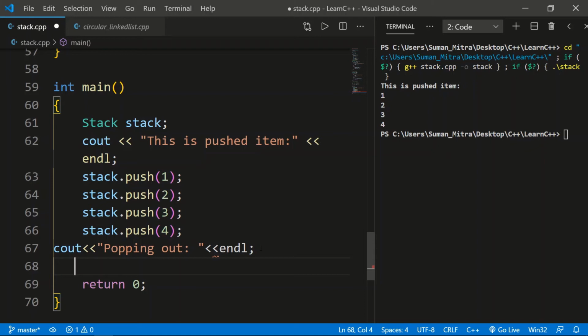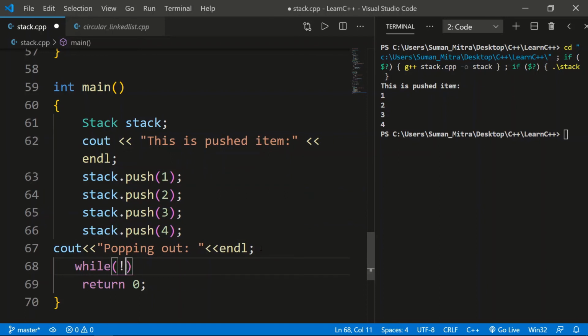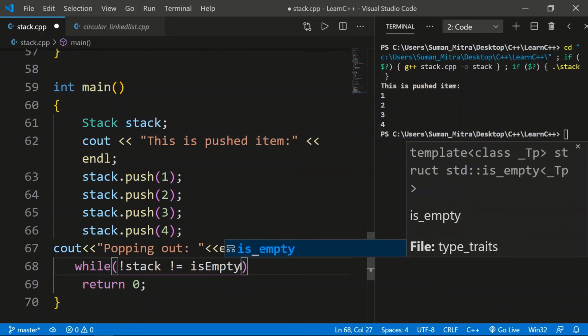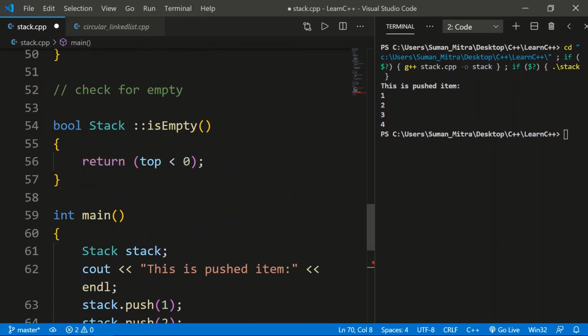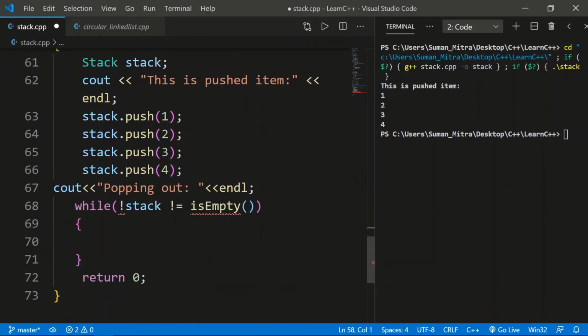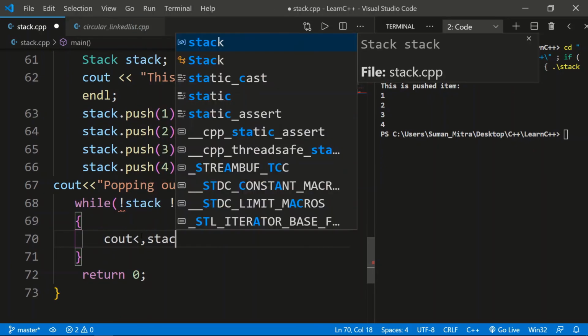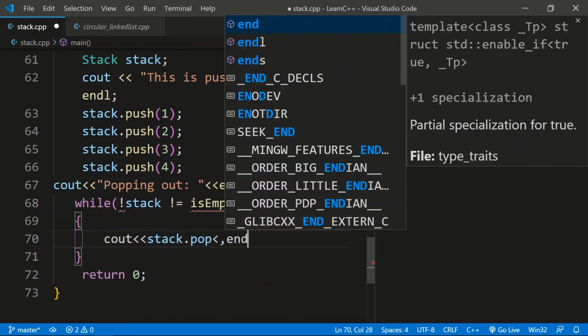Before calling the function we'll run a loop so everything gets popped out. We'll write while our stack is not equal to isEmpty. You already know what isEmpty is. We wrote a function, and I'll show it to you one more time. It will become true only when there are no items in the stack, top less than 0. If it is not true, until it is empty, we need to keep popping out. So we'll write cout and stack dot pop, and end the line with endl.